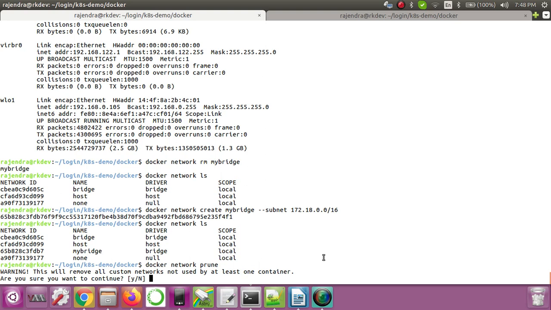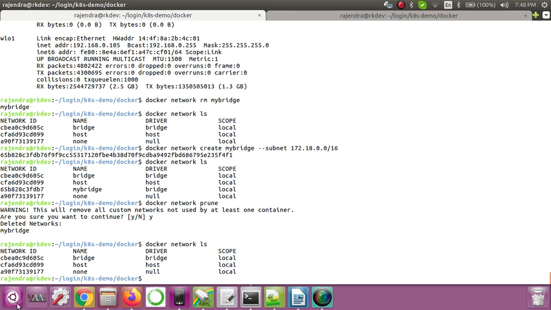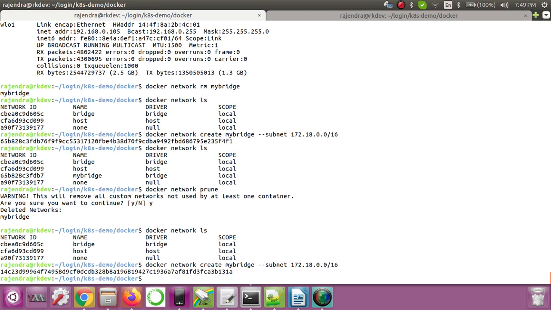What are those default networks? None, host and bridge. All these are default networks, it will not remove those, it will remove only custom networks. In our case, this my bridge is a custom network, and right now there is no container on this network. So that's why it will remove that. If I say yes, you can see that the deleted network is my bridge. If you do ls now, you can see that the default networks are still there, only the my bridge network got removed. Now let's do one thing, let's again create that network.